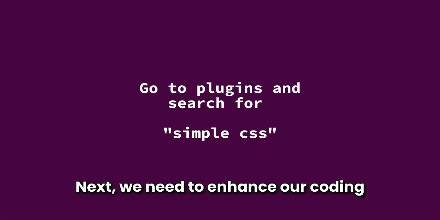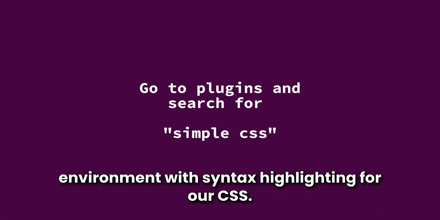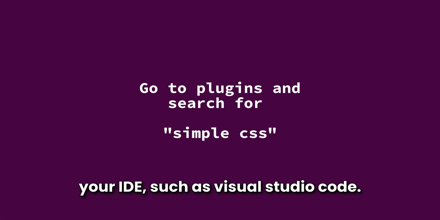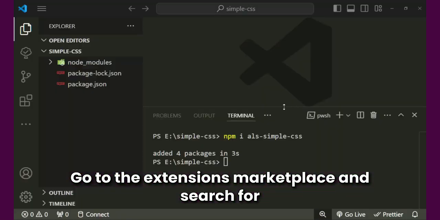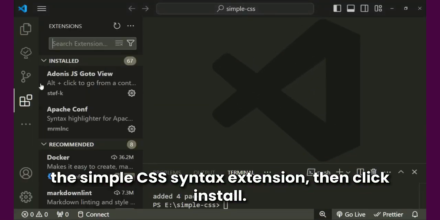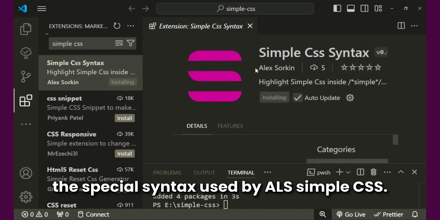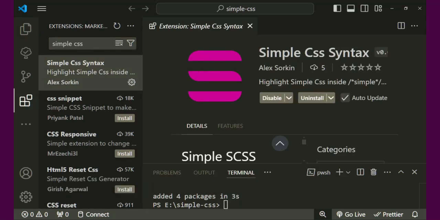Next, we need to enhance our coding environment with syntax highlighting for our CSS. This step requires installing a plugin in your IDE, such as Visual Studio Code. Go to the Extensions Marketplace and search for the Simple CSS Syntax extension, then click Install. This will help you easily identify and work with the special syntax used by als-simple-css.